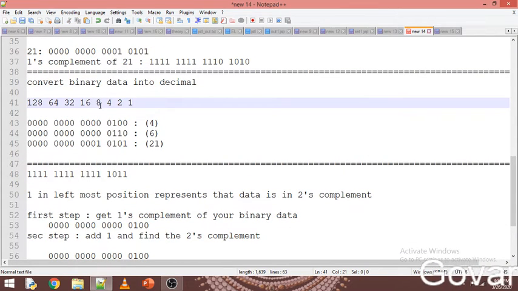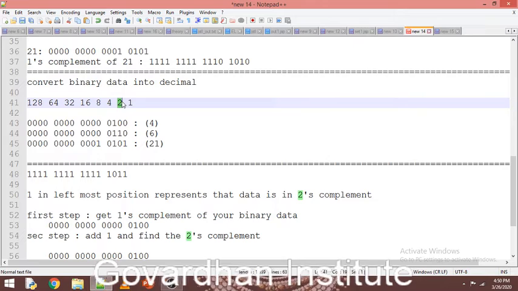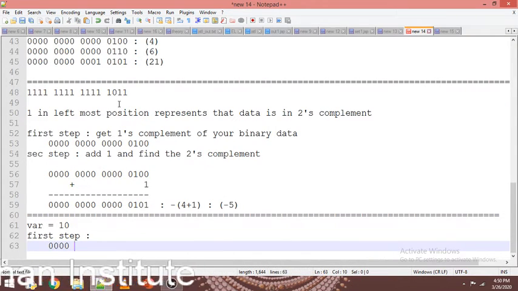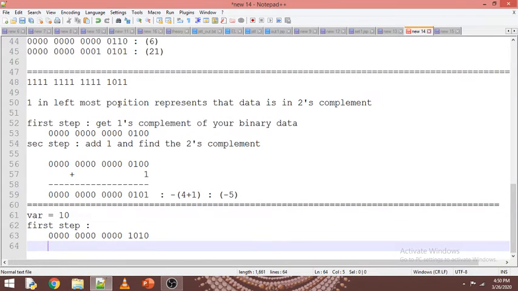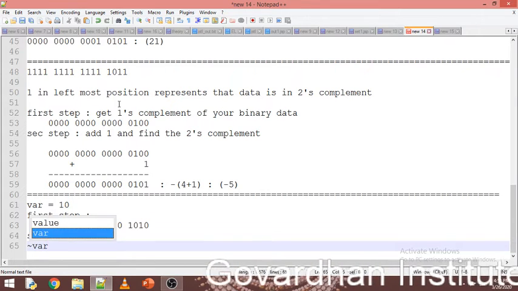Just choose some numbers and make a 10. So 8 plus 2, that is 10. All the zeros will be there: 1 0 1 0. So that is nothing but the binary of 10. Now the second step is you have to find the 1's complement, because I want to apply this operator.